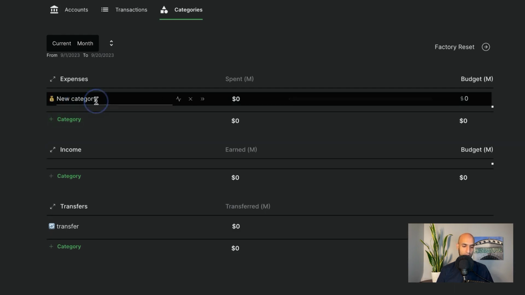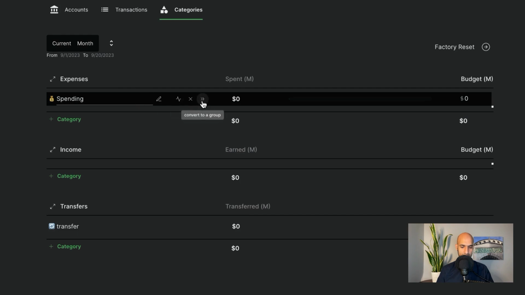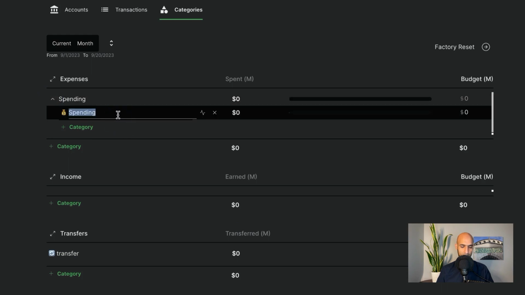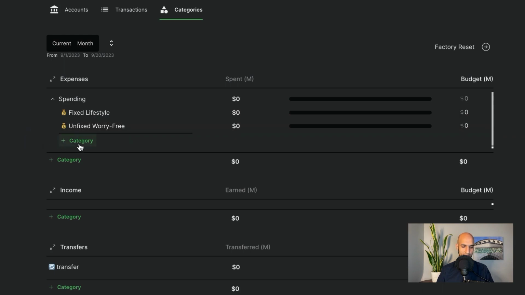The first one we're going to call spending. And we're going to click on this little convert to group icon. This is the two arrows here on the side. Click the down button here. We're going to call this one fixed lifestyle. We're going to call this category unfixed, worry free, and that's it. That's all we're going to have for spending.